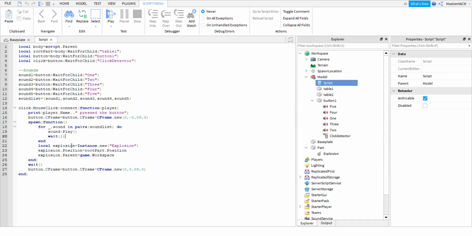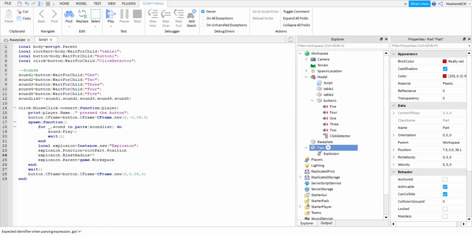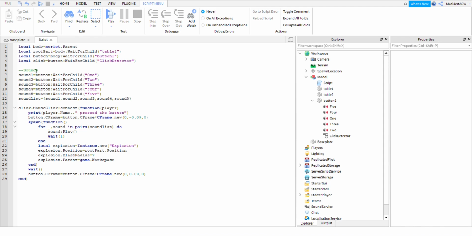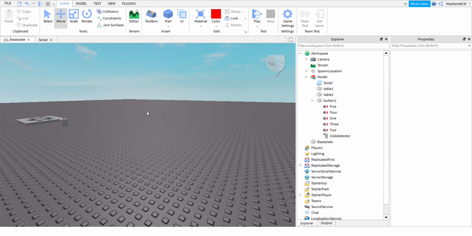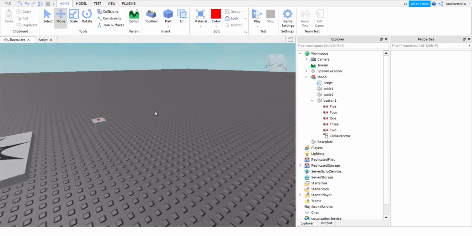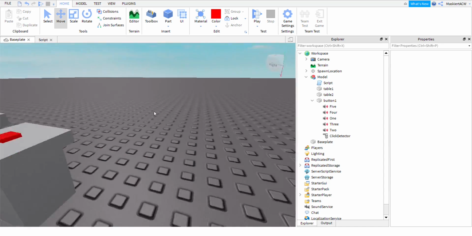As always with the explosion, we do it before, so explosion dot blast radius equals 7. And if you don't know what blast radius is, basically it's the distance at which it kills you.